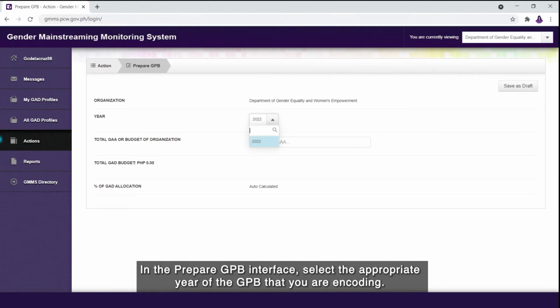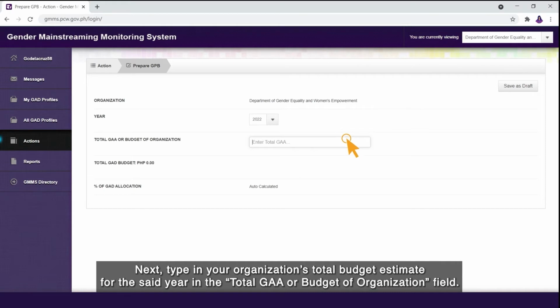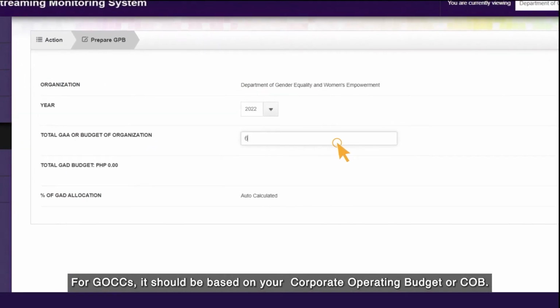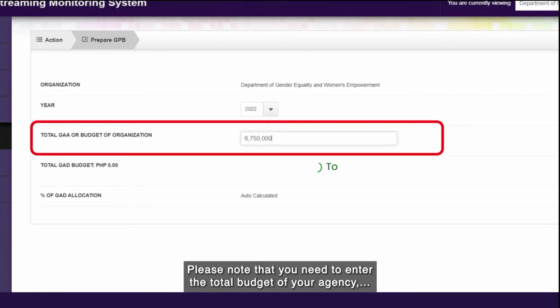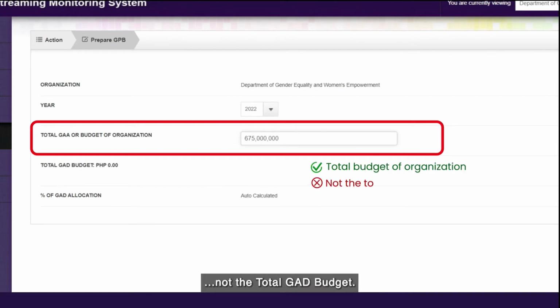In the Prepare GPB interface, select the appropriate year of the GPB that you are encoding. Next, type in your organization's total budget for the said year in the Total GAA or Budget of Organization field. For GOCCs, it should be based on your Corporate Operating Budget or COB. Please note that you need to enter the total budget of your agency, not the total GAD budget.